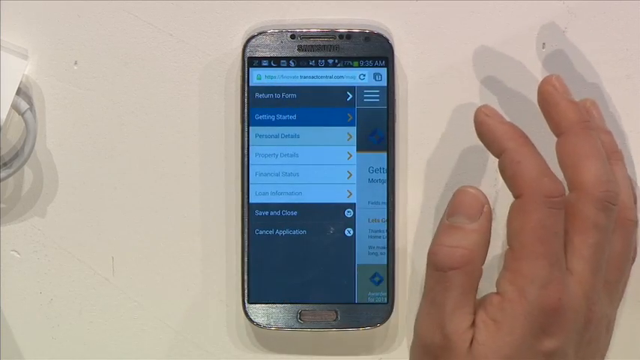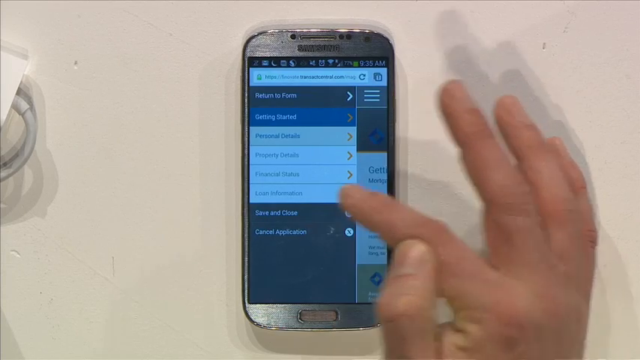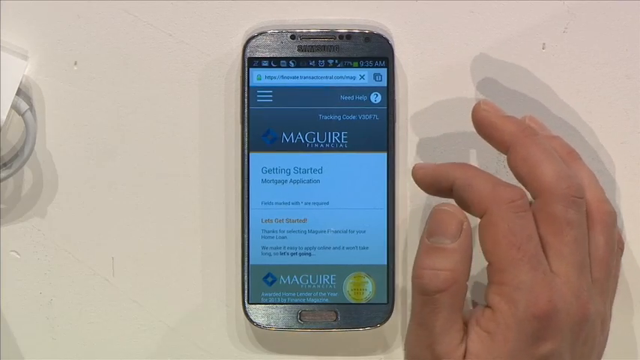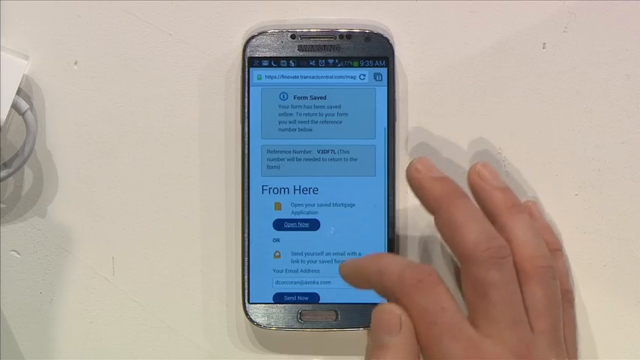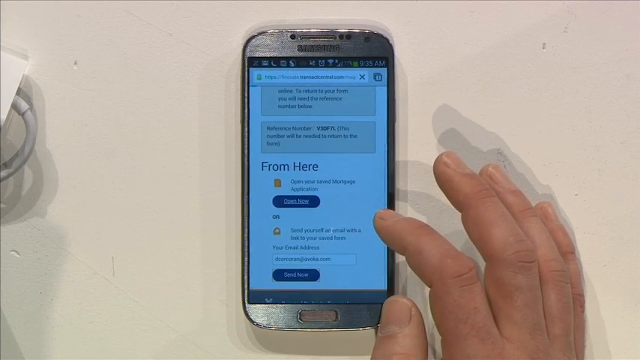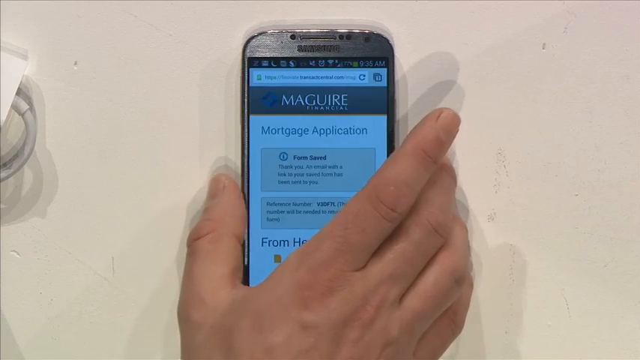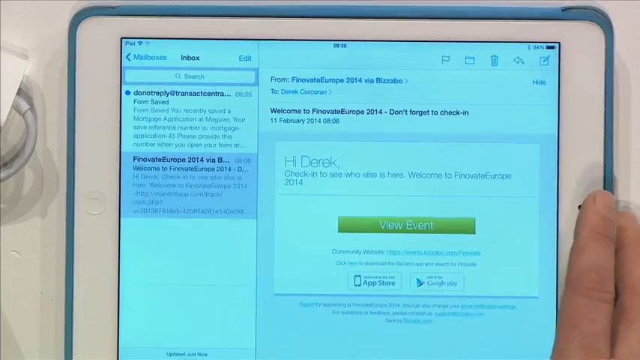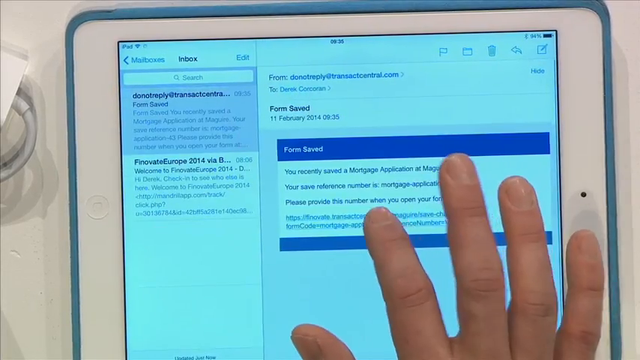So we've entered some information into our application, but it's time to get off the ferry. So I'm going to select Save and Close from the menu. You can see I'm taken to a landing page which has a tracking code for my application and a link that I can email to myself. So I'm not going to abandon, I'm just going to pause.